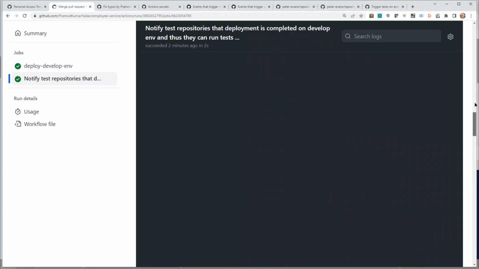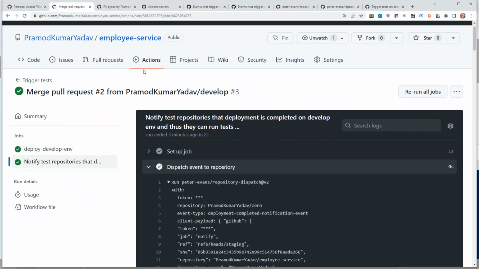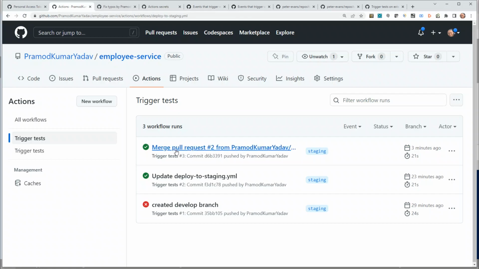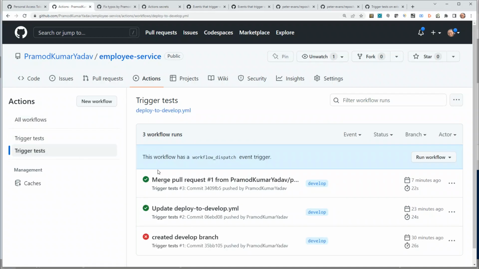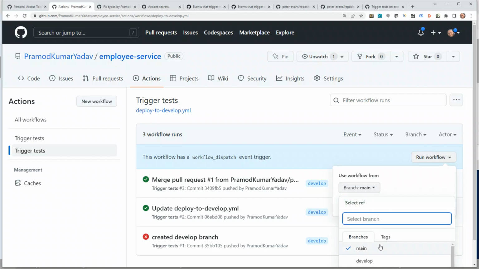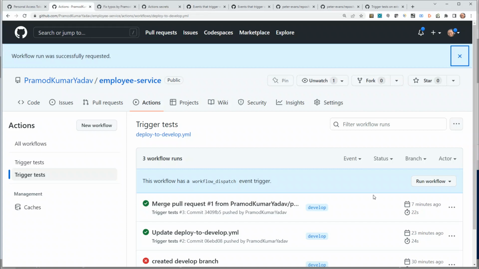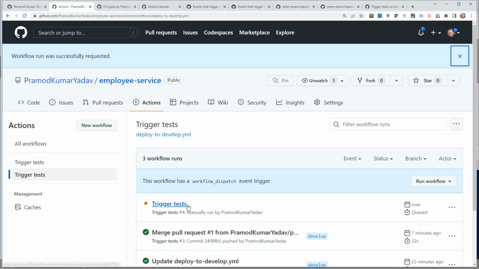And this time let's just trigger this workflow manually, because we also added a workflow dispatch event. So if I click on this, trigger test, why does it not show? Oh, this is employee service. So we can run the workflow, right? So let's trigger it from develop branch, and let's just run the workflow. And this time, I just want to see the proper message. So let's see, trigger test.